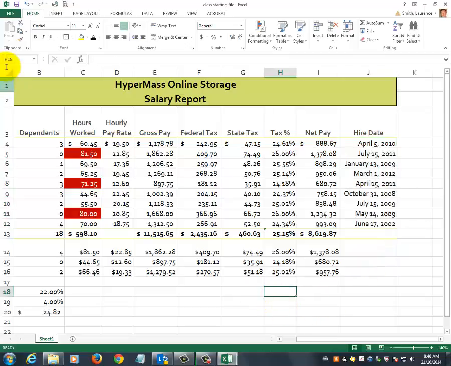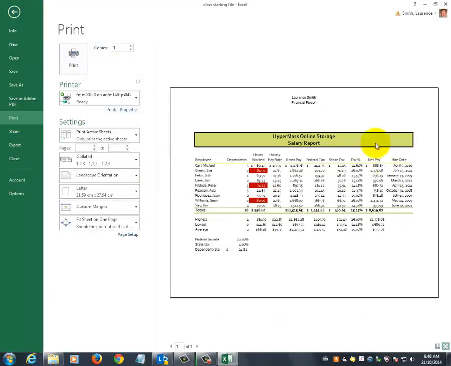How does this print now? Because I've declared this area as wanting to print and I want it on one page, I can go File, Print, and you'll see it all on one page.